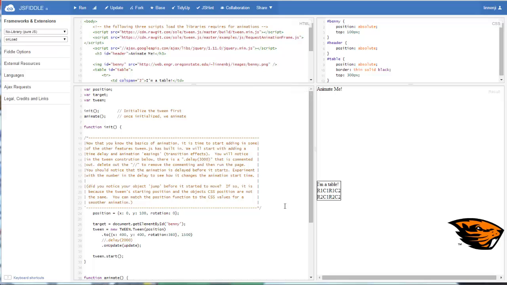Welcome back to the tween.js library for animating objects on web pages tutorial. This is the second short little video. In this video, I'm going to walk you through how to add a delay to the beginning of an animation to make it not fire immediately, to kind of give it a delay before the animation starts.